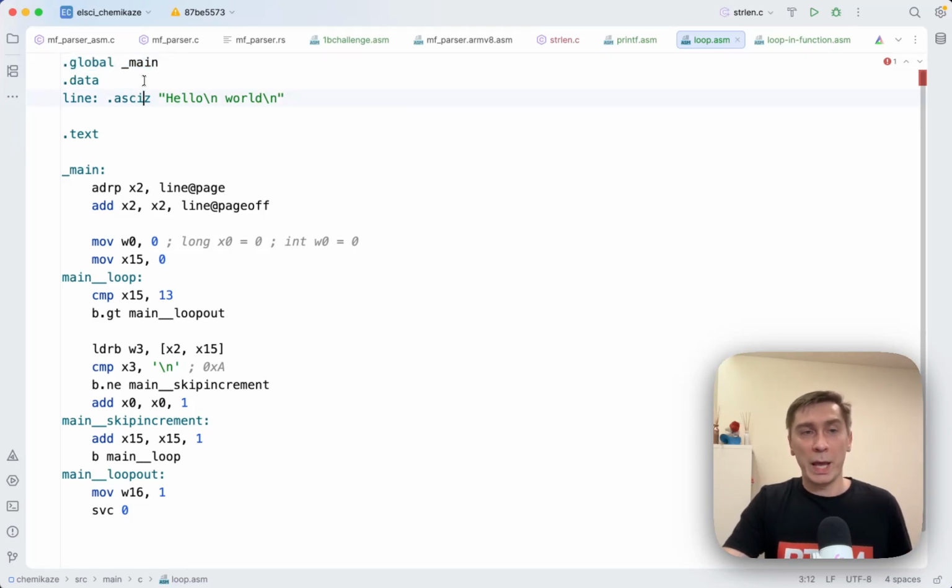Additional variation. On macOS, you have to put the underscore before the public functions. On Linux, you wouldn't need to do that. But it has to be main if you want to run this from the command line. If you want to just invoke that code from C, then it's fine. Whatever function name you want, you can call it that. Okay, so we have the text section. Now let's go through the actual code.